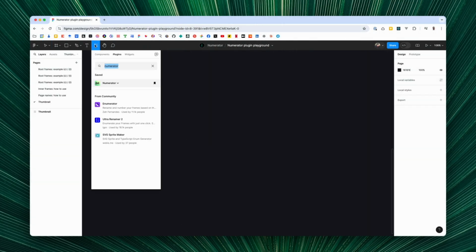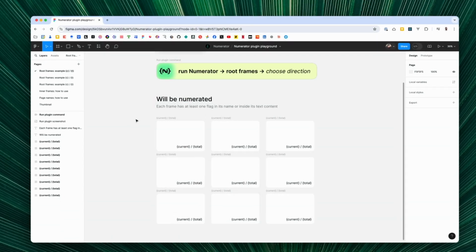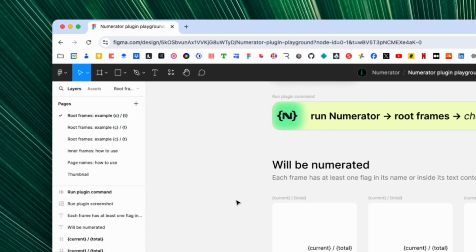There are three main contexts for calling commands: root frames, inner frames, and page names. Root frames. This starts numbering on the active page. The plugin will look for current and total flags in frame names, component instance names, and text node content. Elements with flags can be inside sections or groups. Let's look at three basic examples of root frames commands.